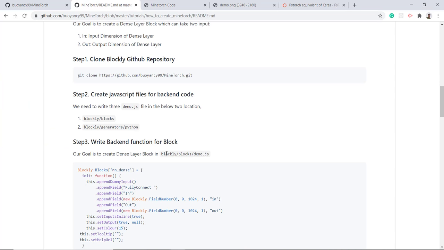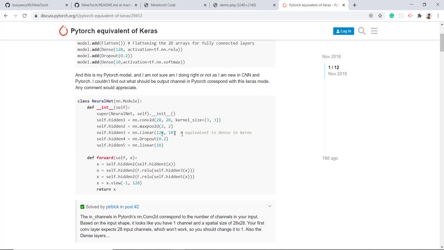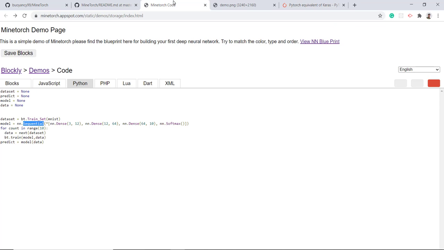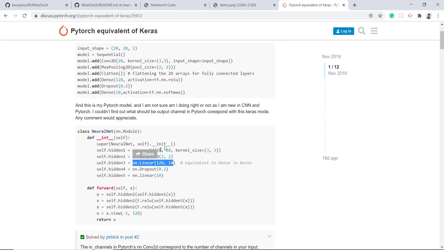I have created a tutorial for creating code for PyTorch. In this tutorial, I will try to create this dense layer on this platform in the form of a block, so that you can understand how you can create such different architectures using MineTorch. I will try to explain the steps so that a developer can create code for PyTorch as well. Currently, this supports Keras, I think. So we will try to create this linear layer for PyTorch.